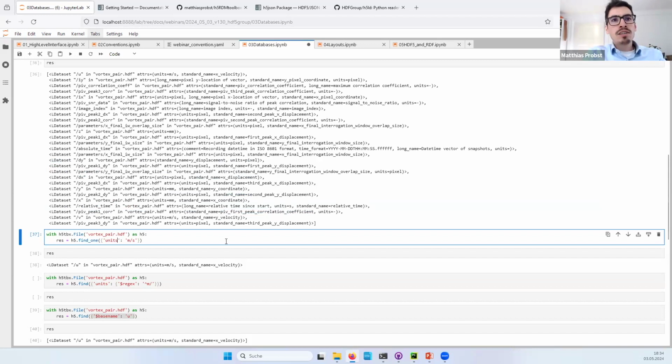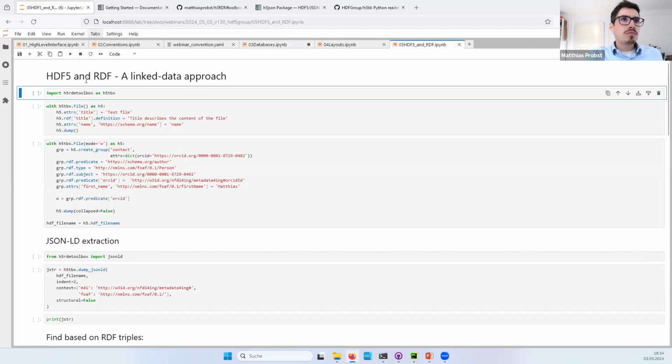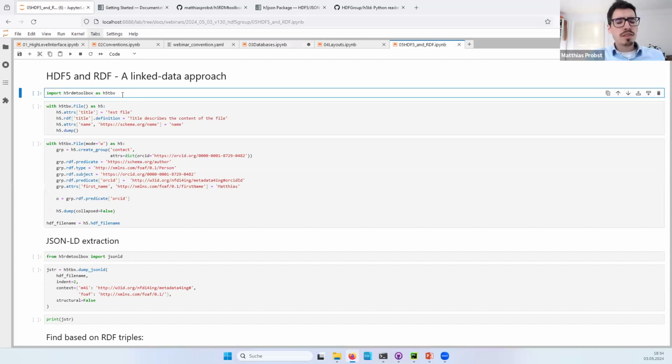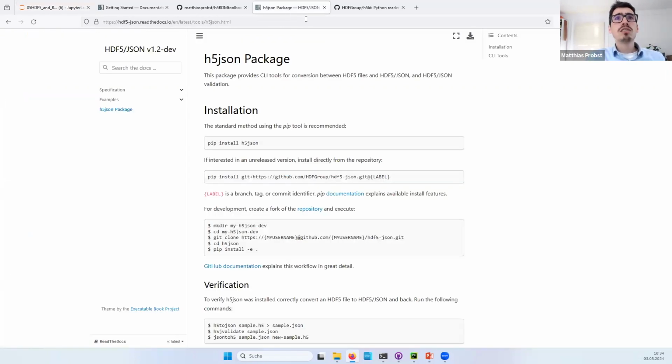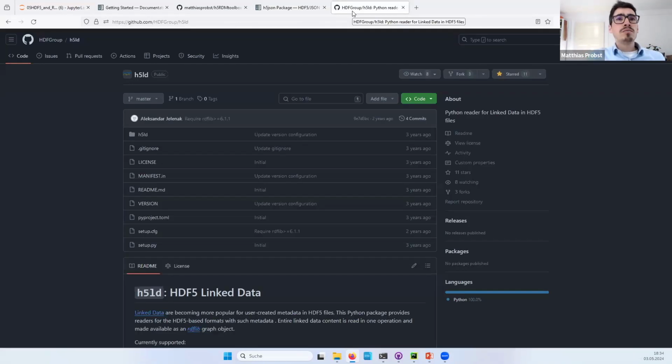So if I don't know that, I'm searching for something which is just not there, but semantically it's there, which brings me to the last topic, which I called HDF5 and RDF. And I think there was a talk, I don't know how long ago, about the H5 JSON package and the H5LD package. Well, that's quite a while ago.